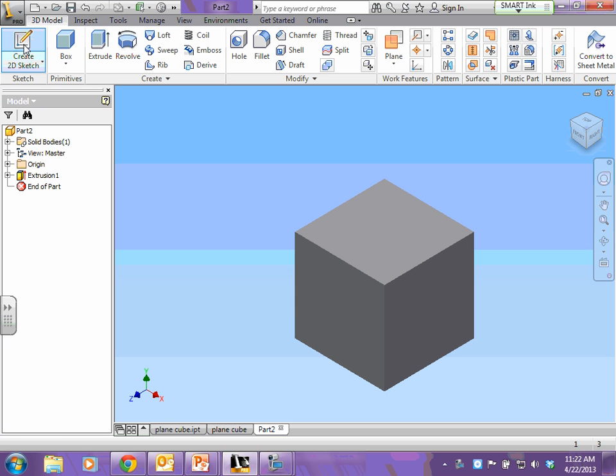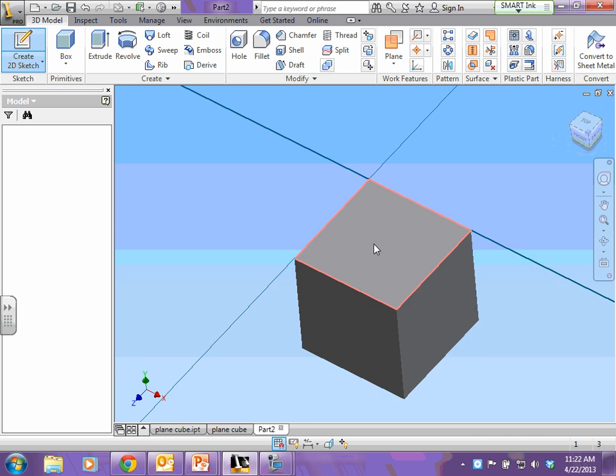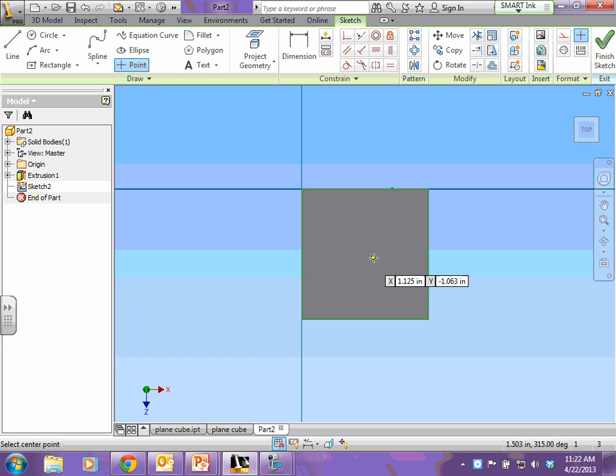So we create a 2D sketch. Put your paper on the top. You're going to click your point. So there's my point, but now I need to tell the point its location, and you do that by dimensioning.